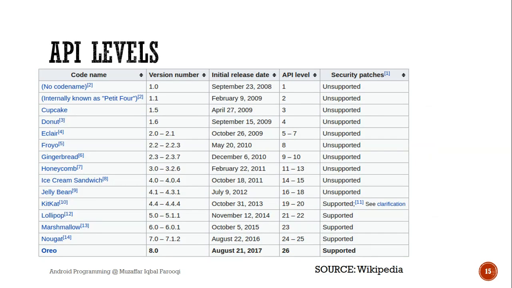This table shows the code name, version number, release date and API level of some of the Android versions. While developing an Android app, you need to mention for what version you are going to develop the app. Some of the versions are compatible but some may not execute the app developed for another version.